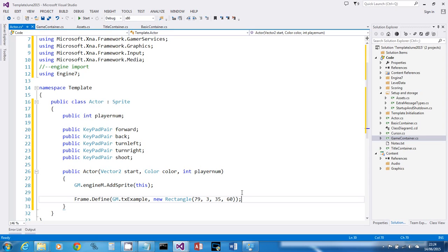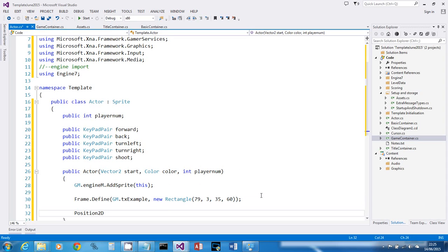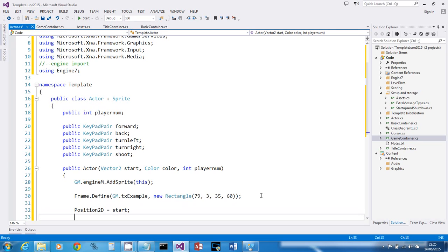Right, the next thing we need to add in, we want to use these values. Okay, these three arguments that we've been given. So we're going to do our basic setup. We're going to set the position of the sprite using position 2D, because we've got a vector 2 value. We're just going to say that is equal to start. So sit where whoever's called this actor has said. We want to set the color. So we set the wash to be the same as color.